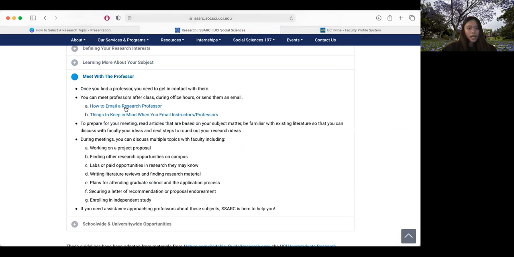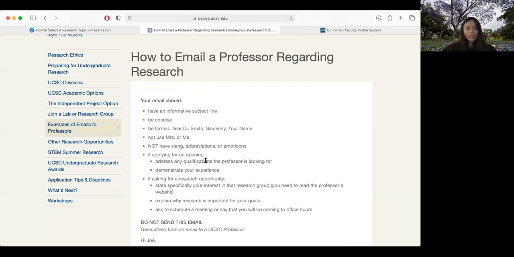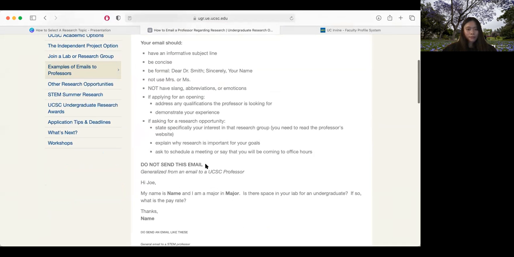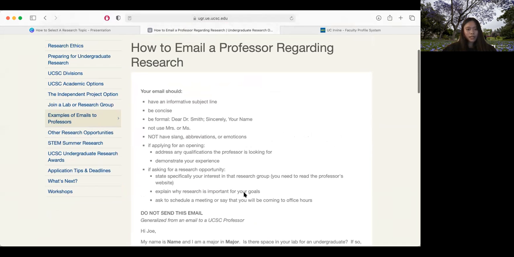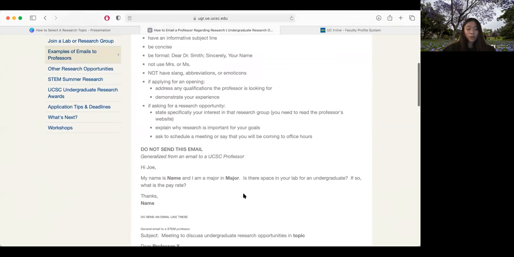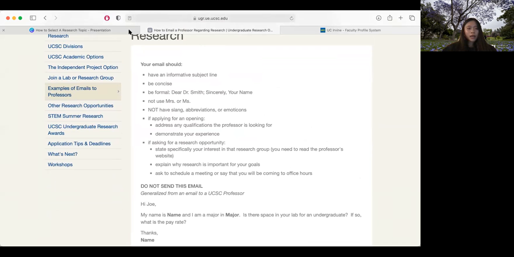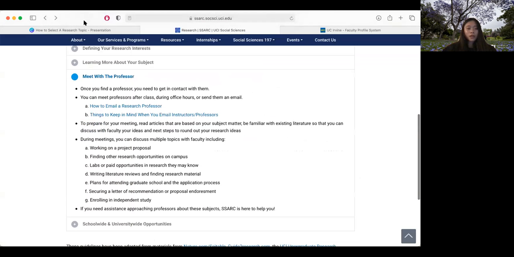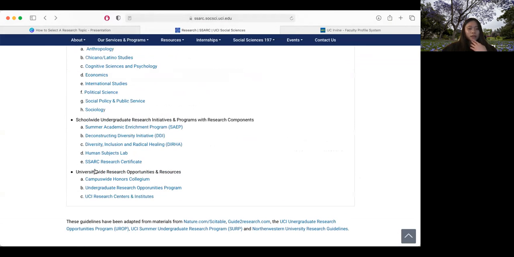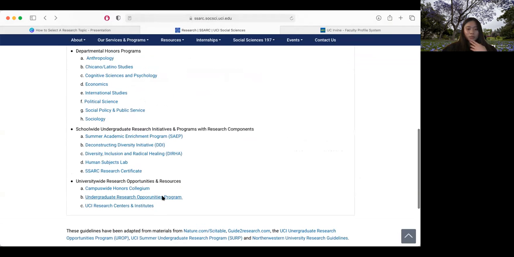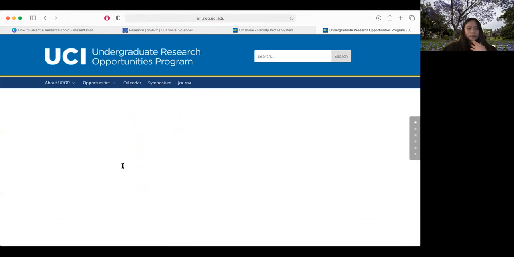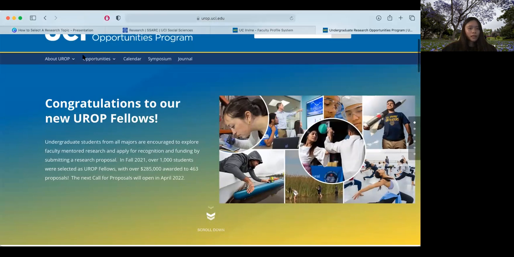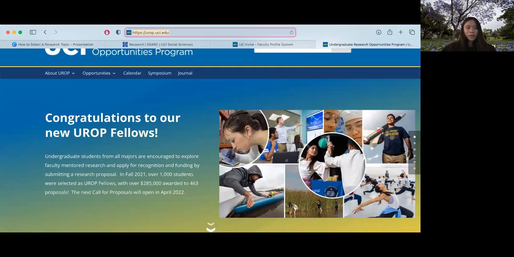meeting with the professor, again, emailing. You want to make sure that you keep it polite, professional, but also personalize it a little bit. So this is one of the email templates that they provided on our website. There's also a really helpful resource from Europe, which is the Undergraduate Research Opportunities Program. Even just on their homepage, I'll also share this as well.